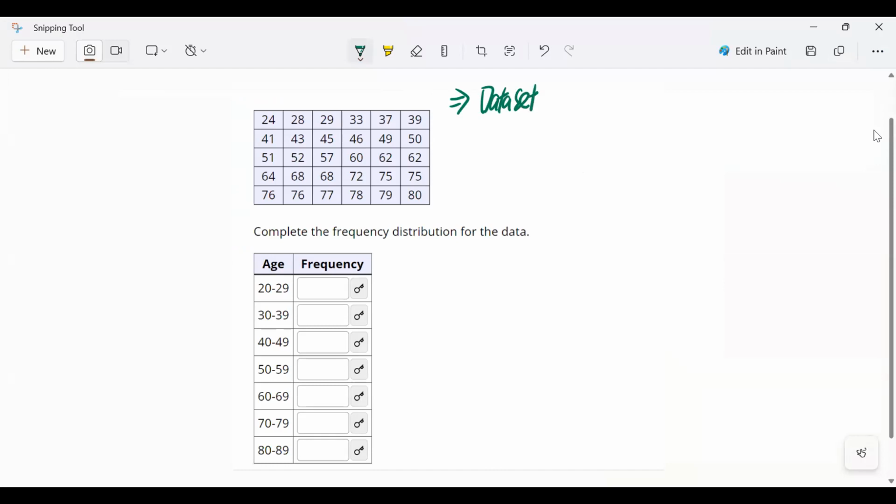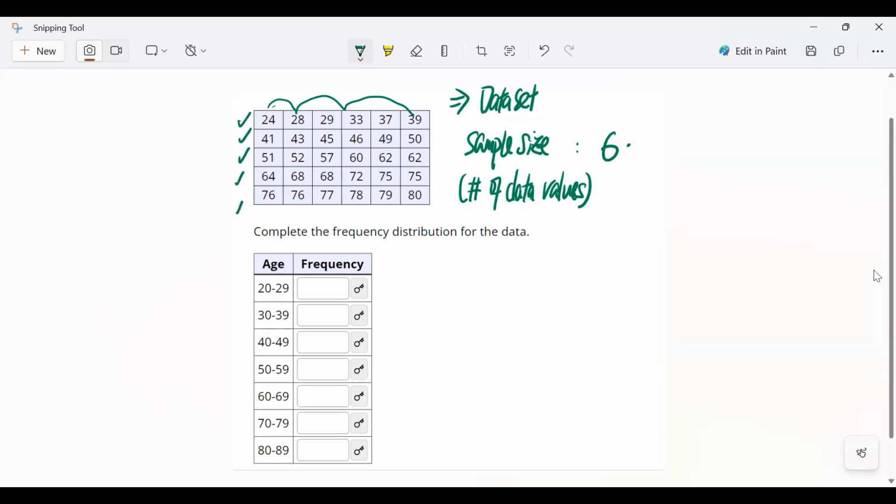Let's say you conduct a survey, you collect the data values, and this is the entire data set you have here. And how many data values are there? Any suggestion? You get 6 data values in a row, right? And we have 1, 2, 3, 4, 5 rows. So 6 times 5, that will be 30 data values. Okay. So that's the sample size.